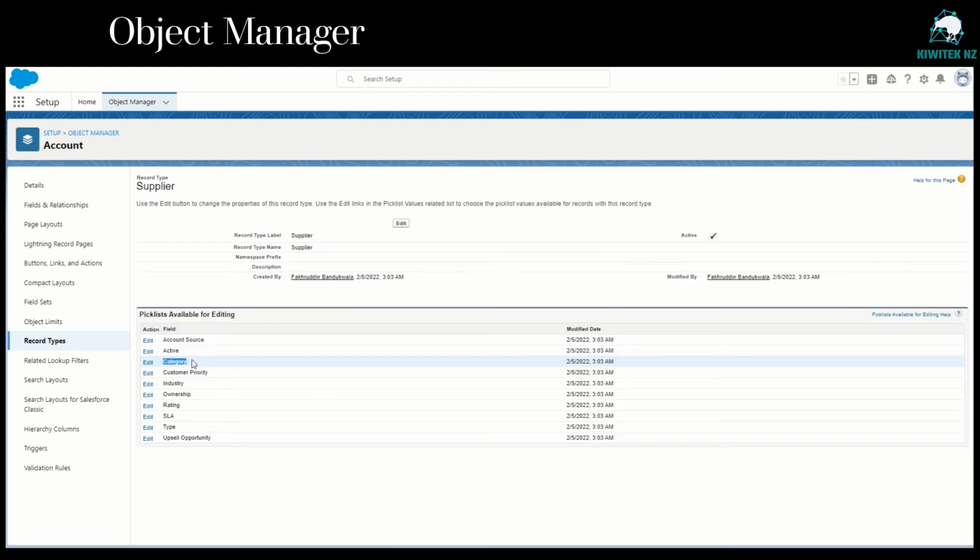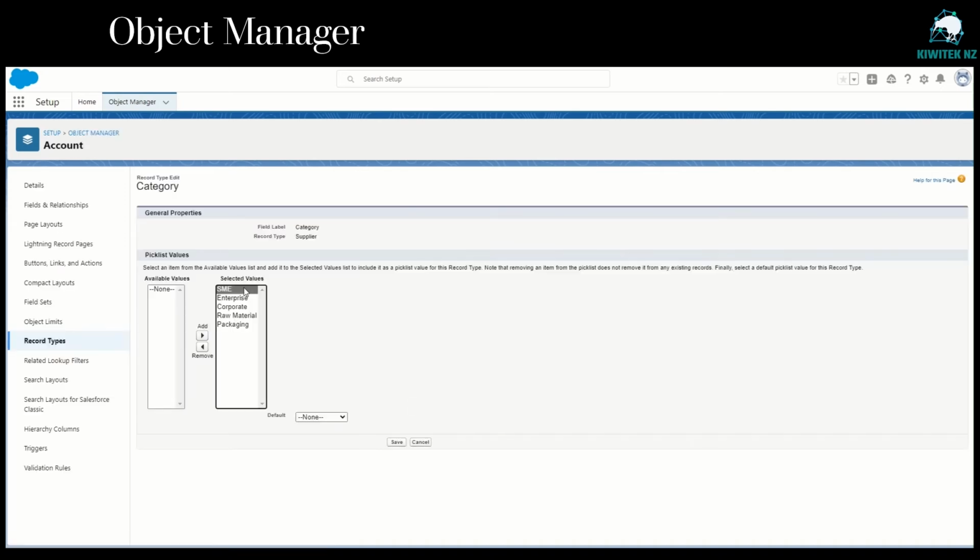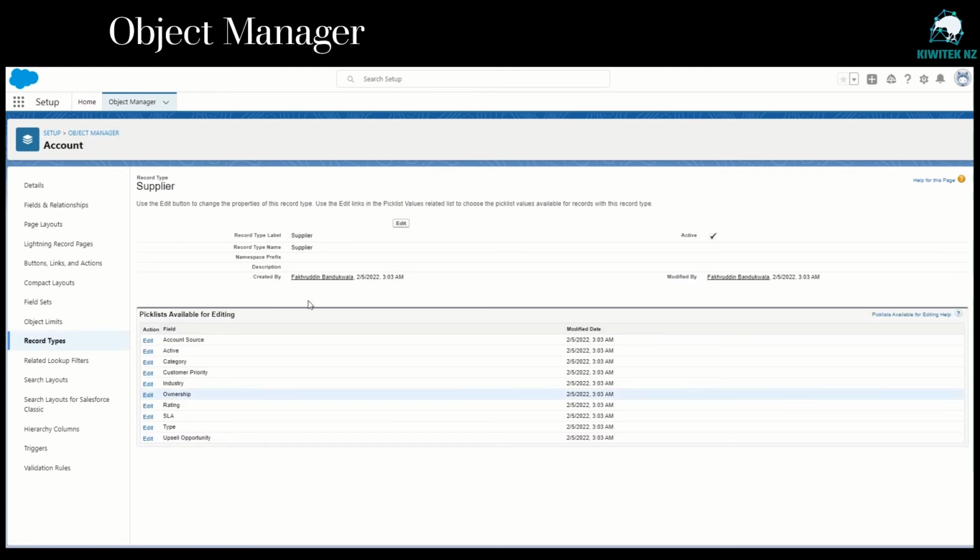Let's again focus on the pick list category. Edit it for supplier. For supplier, we only want raw material and packaging to be available as values in this pick list. So we remove the other values and save it. Now let's see how it works in action.